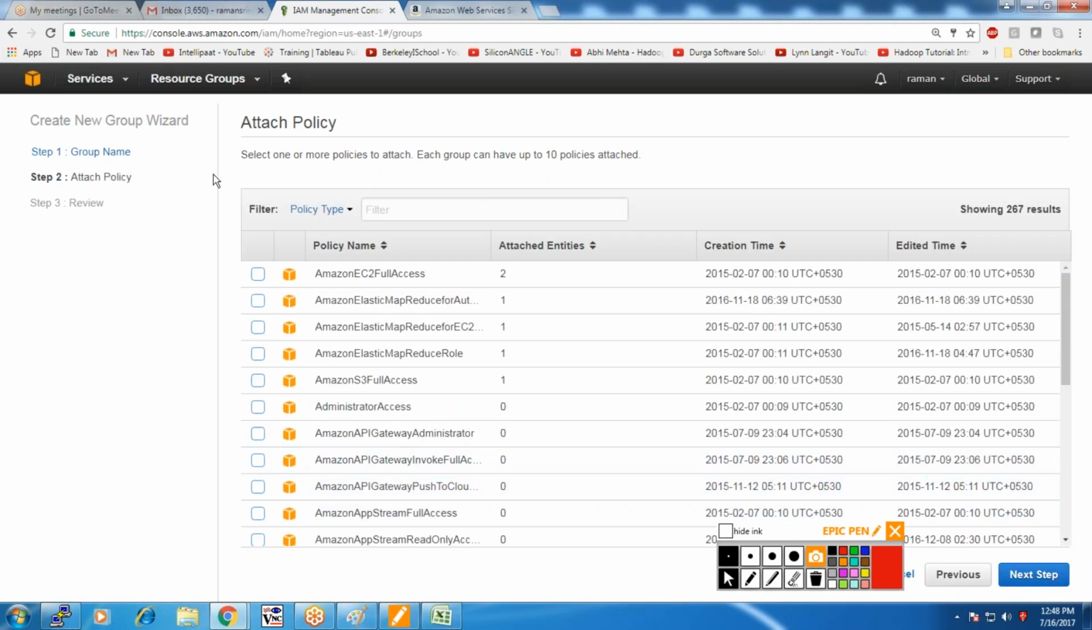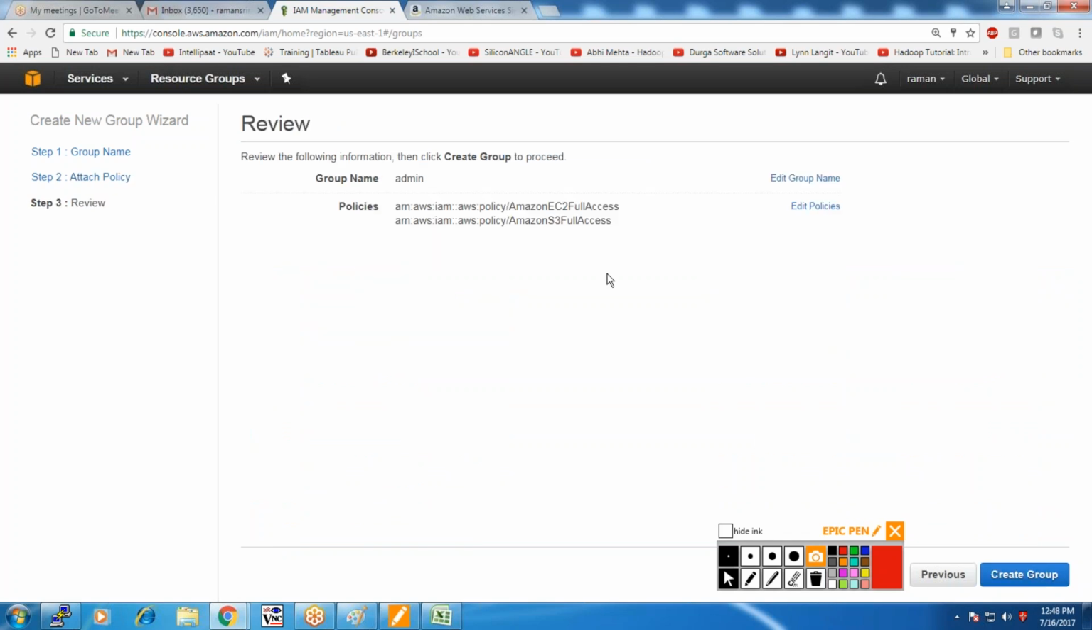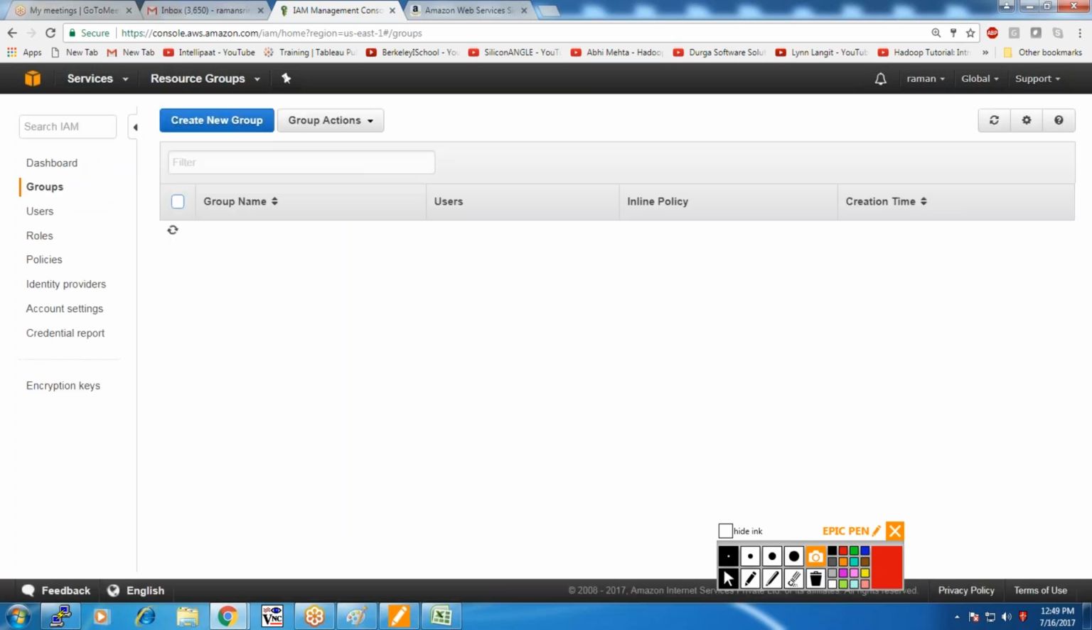Now I created a group. I am going to attach two policies to the group: EC2 full access, and also S3 full access. These two accesses have been assigned to the group. You can find the policies, EC2 full access and S3 full access, and the name of the group is admin group. So create group. Now the group is created with the above policies.